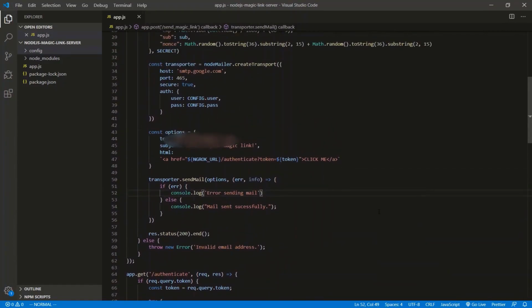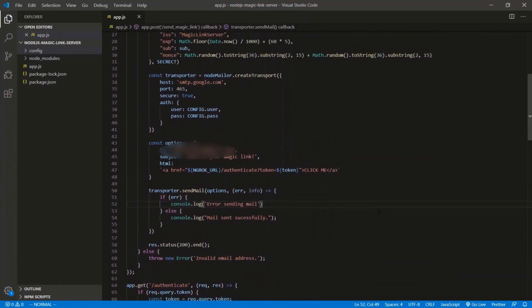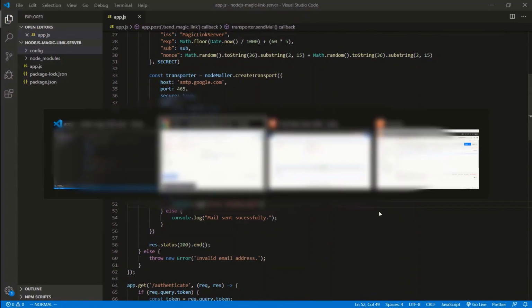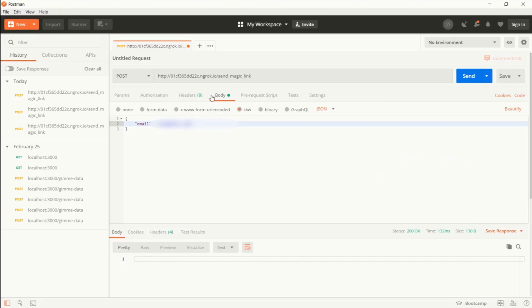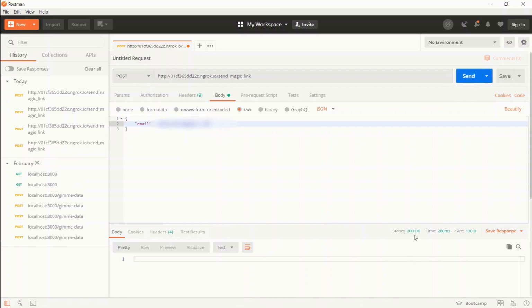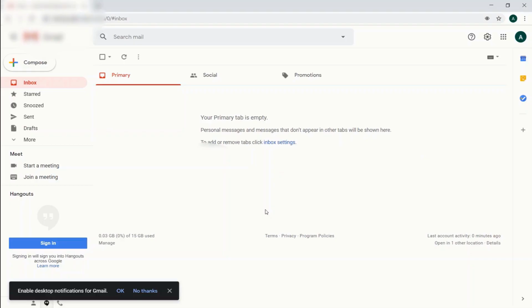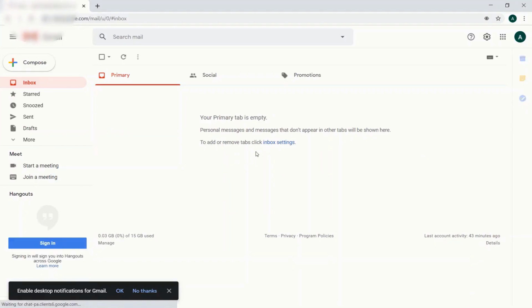Let's run this and see if we send the email to my email address. And so we'll use Postman to do that. This email shouldn't be blah blah, should be my actual email, gmail.com. We are now posting to send magic link. Perfect. All right, let's send. What do we get back? We get back a 200. Let's check my email. And there's nothing here.